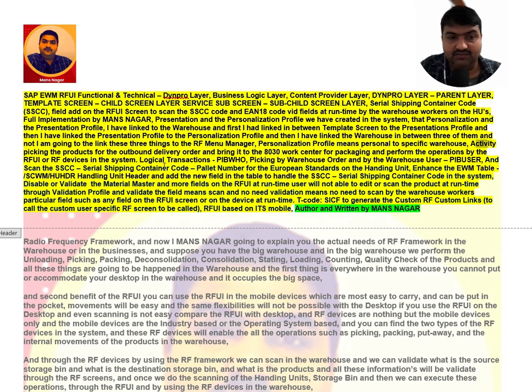And we will also see the activity of picking the product for the warehouse delivery order and bringing it to the 8030 work center. Here I will show you the outbound process. We will pick the material and bring it to the 8030 location work center for sending the goods to the customer. We will perform this operation by the RFUI, and I will show you the logical transactions.